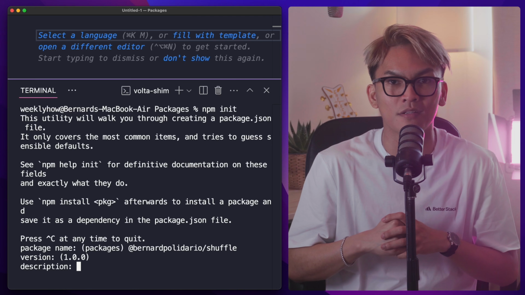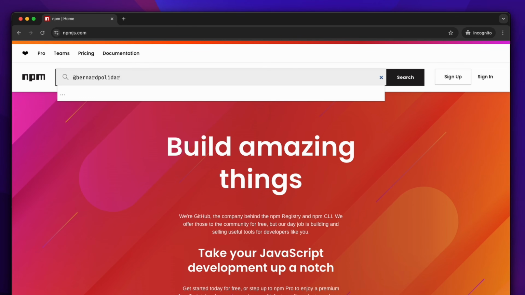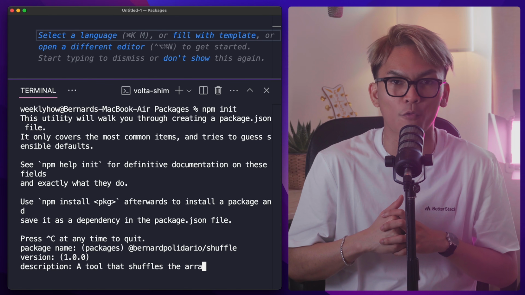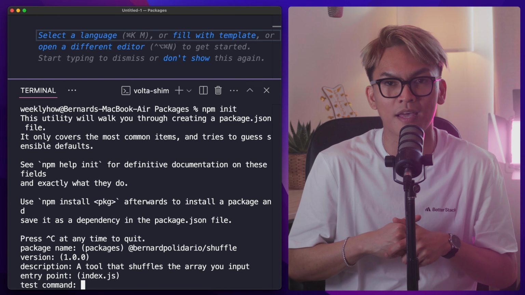Next is the description. This is where you can explain what your package does, and whatever you put in here will be displayed in the NPM registry. We'll just type a tool that shuffles the array you input. For the entry point, you can just leave it as is. Same with the test command.